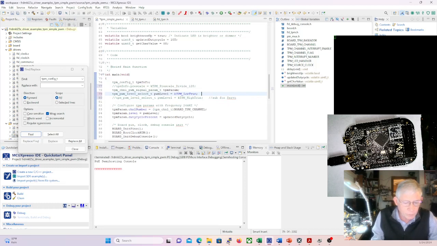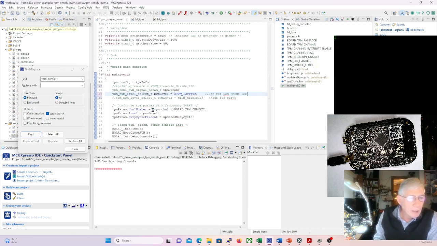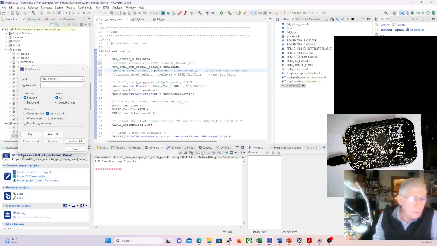So that's for the servo, and this is going to be for a common anode LED. We want low true because that'll turn it on. Okay, that's all good. So that fixes that, and we'll come back and change those things later on. I guess we'll just leave that because the default's 1. But these don't necessarily have defaults.